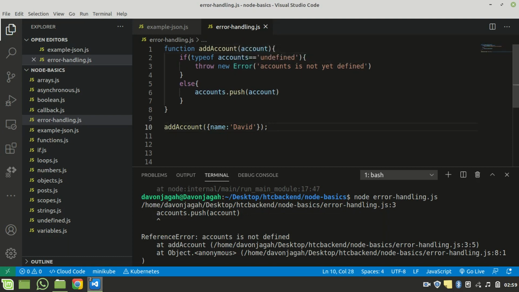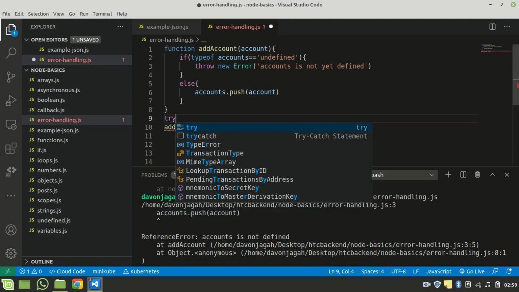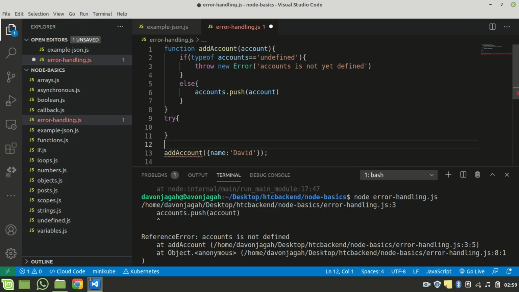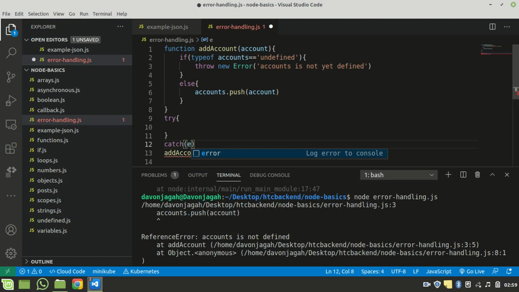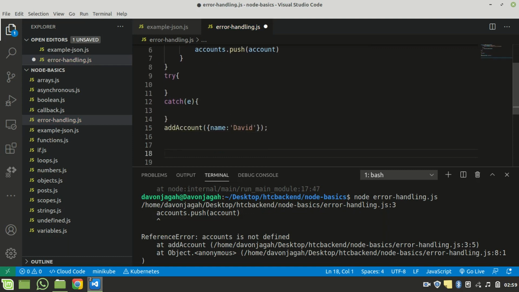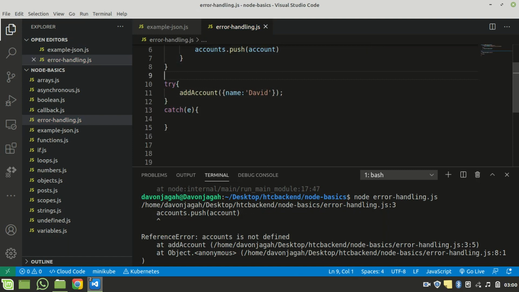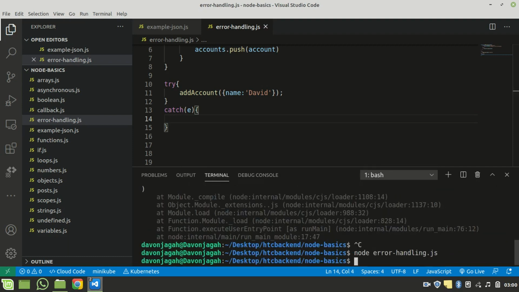Now what you can also use is try catch to catch an error. You try something, and if there is an error, you catch the error. e is used to denote the error, so you log the error to the console, and you do something. What we want to try now is to add an account. Now if we save this, if we catch an error, let's print this out first. So let's run node error-handling.js.